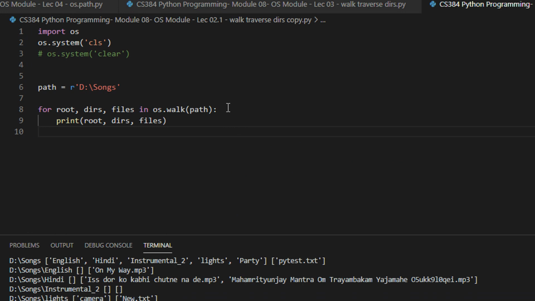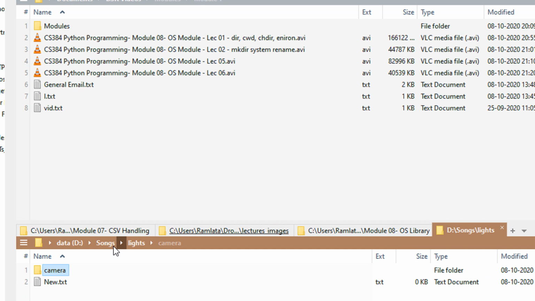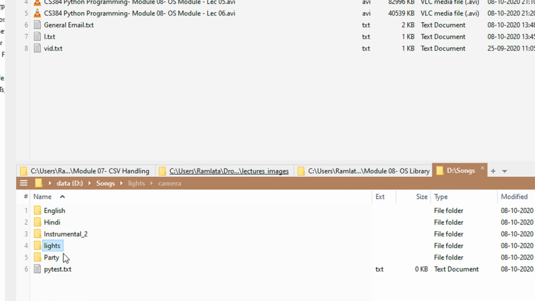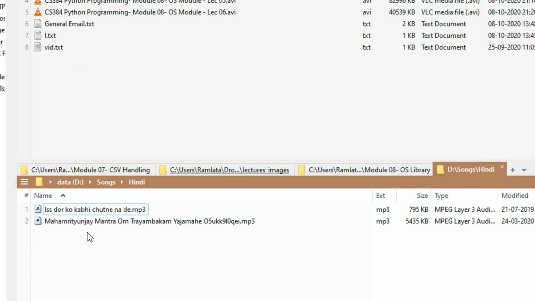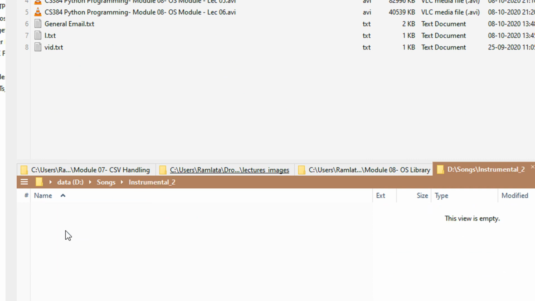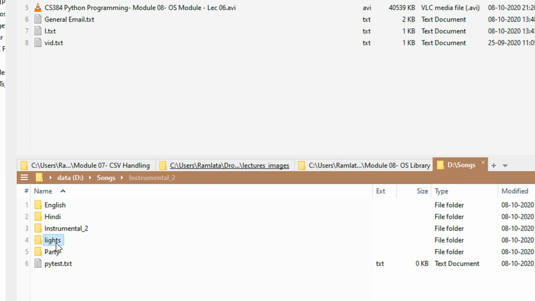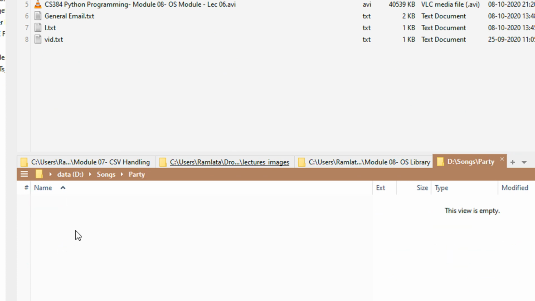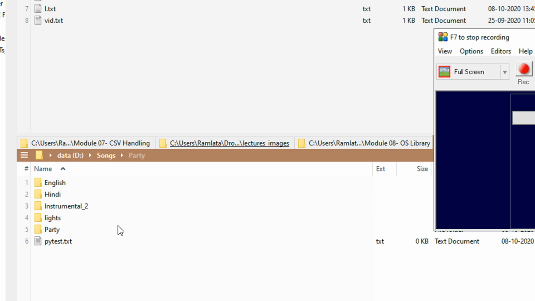Now how does it actually work? So let me show you the window of this particular folder. In D songs, you have 5 main folders, and inside English you have a single song. Inside the Hindi folder, you have 2 songs. Inside instrumental, it's a blank folder, no files, no folders. Lights has a single folder and a single file, but camera is again empty, and party is again an empty folder. And on the outside, you have a text file.